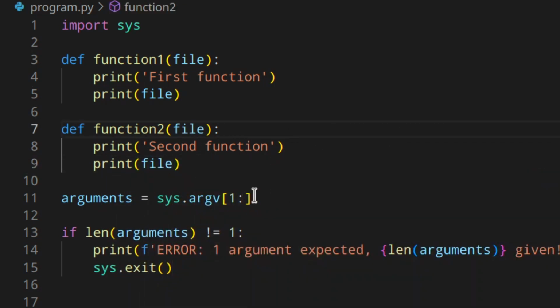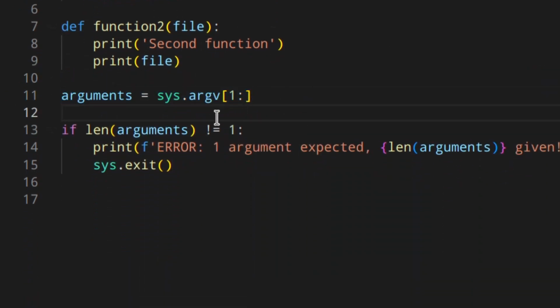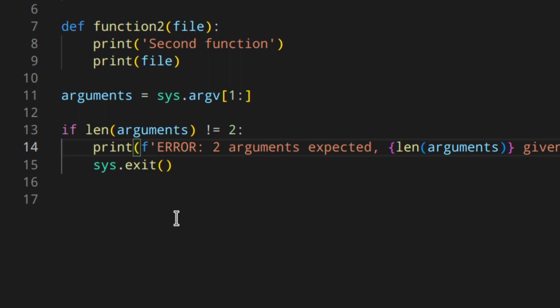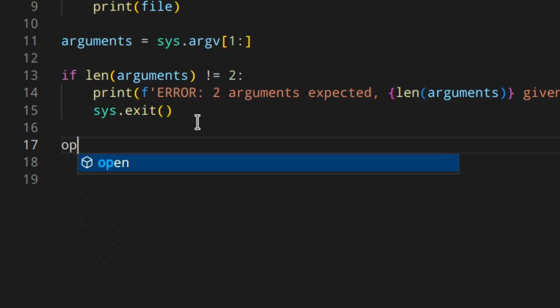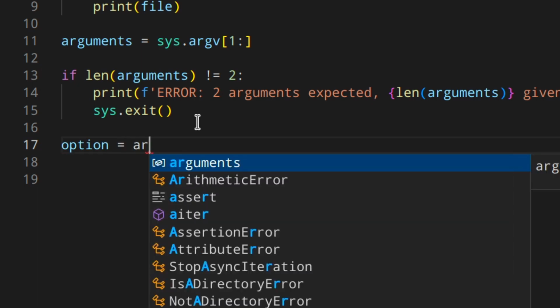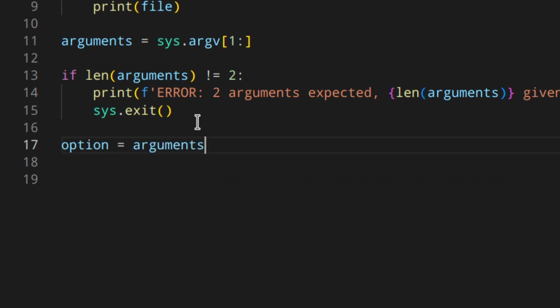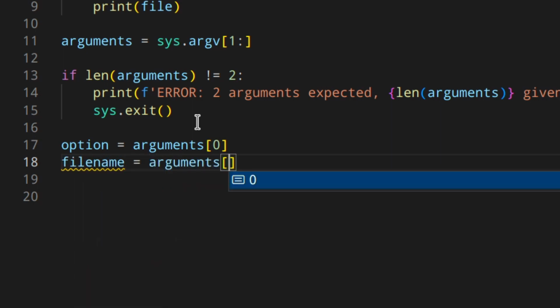like this. Here I'm leaving this because that's fine, but in this case I want two arguments. Okay, I want one option and the file name. So here we can change this slightly: arguments expected, given, etc. Now we've checked the length and we can actually get the option, because we know that we just have one option and the option is the first one, and then we get the file name. We know that this is the second.